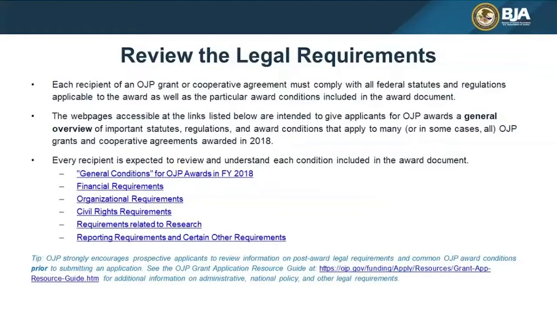The web pages accessible at the links listed below are intended to give applicants for OJP awards a general overview of important statutes, regulations, and award conditions that apply to many, or in some cases all, OJP grants and cooperative agreements awarded in fiscal year 2018. Every recipient is expected to review and understand each condition included in the award document. So we're talking about general conditions, financial requirements, organizational requirements, civil rights requirements, requirements related to research, reporting requirements, and certain other requirements.